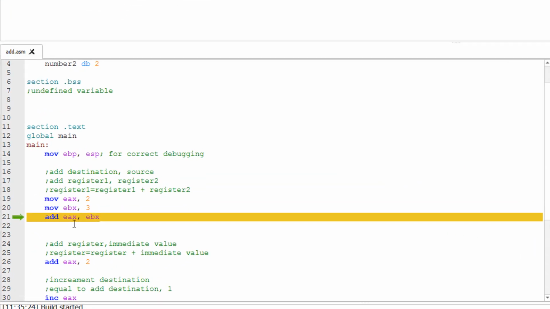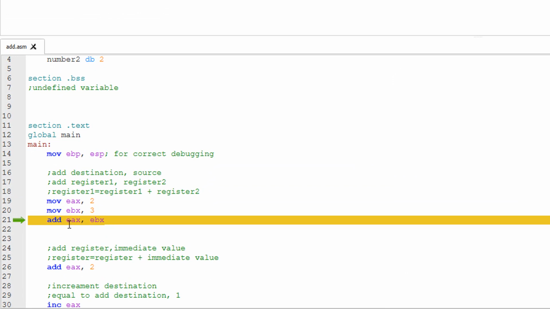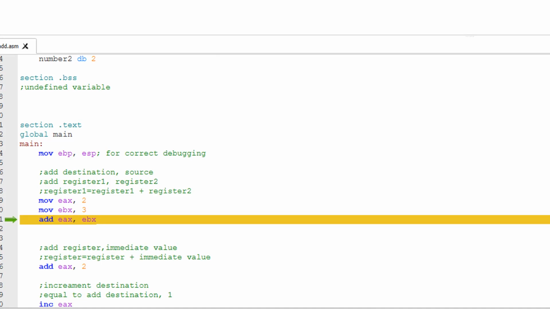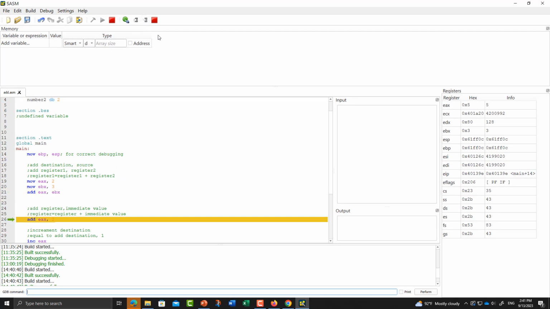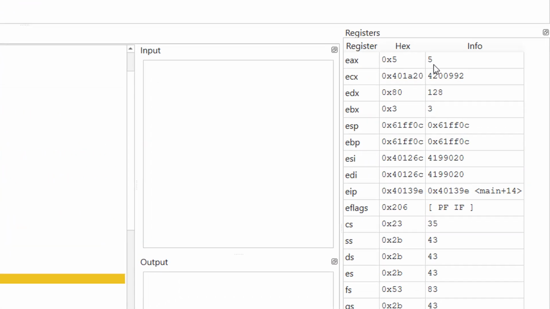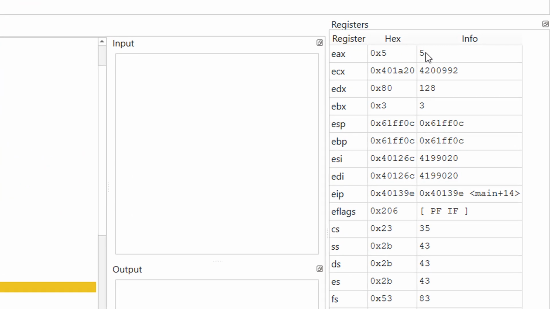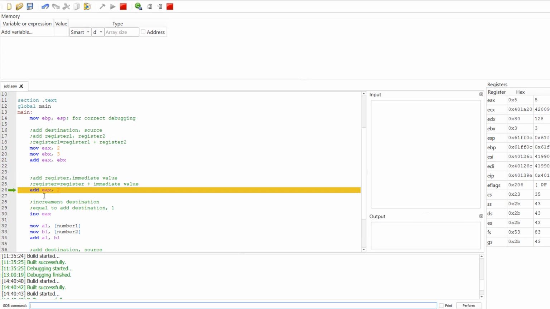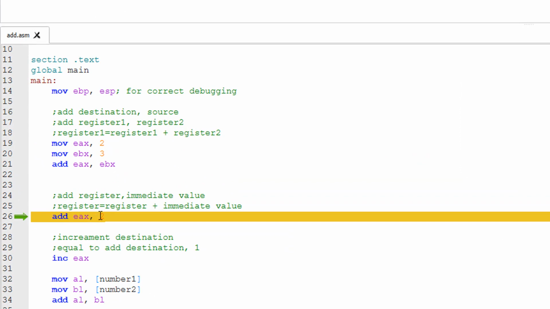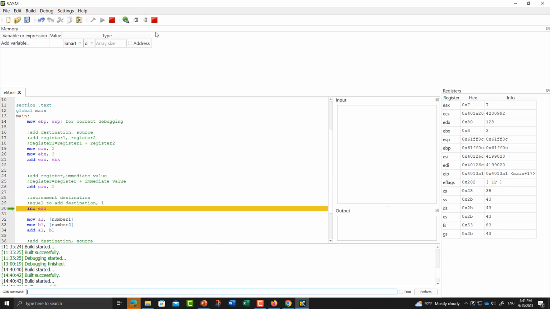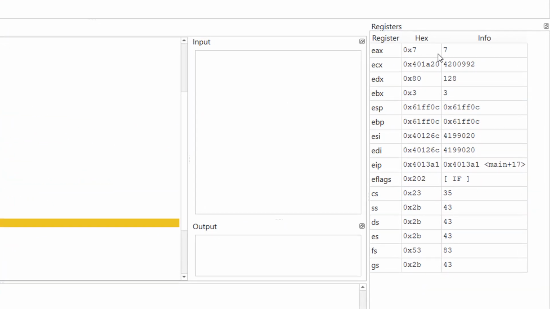And then add together. The final value is in the EAX. So the current value is 2. After the add, EAX is the final result, number 5. And then we can continue to add the immediate value 2 into the EAX. We step into it. So right now the result is 7.